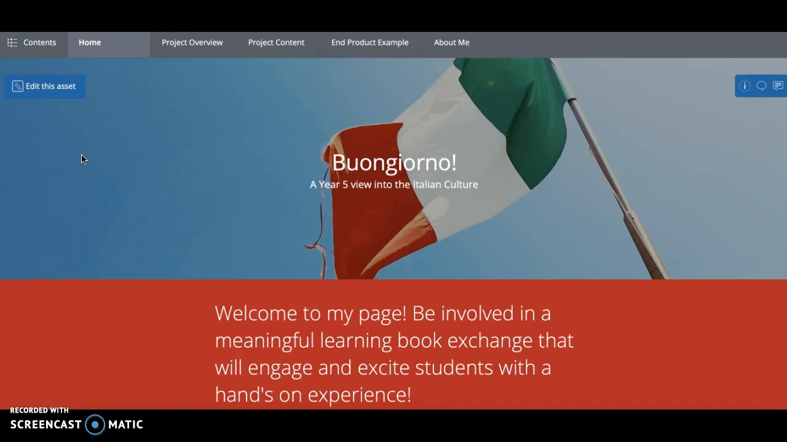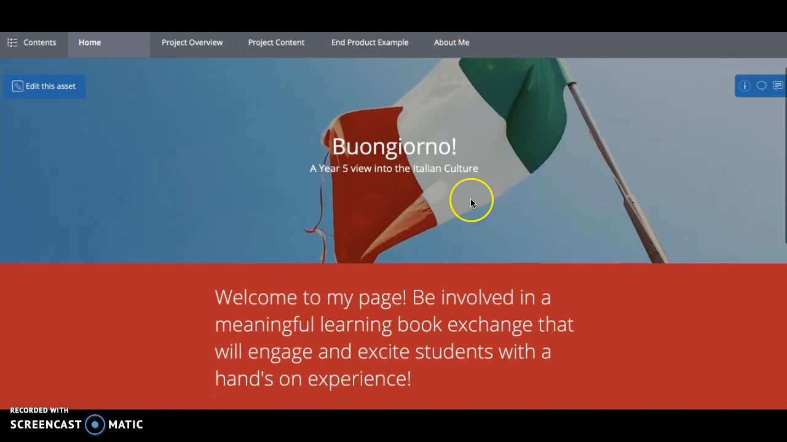I am starting off on my homepage, which covers most of what I just told you, but you can also see up the top that I have a project overview page, a project content page, an end product example page, and an about me page. So starting off, it's very basic.